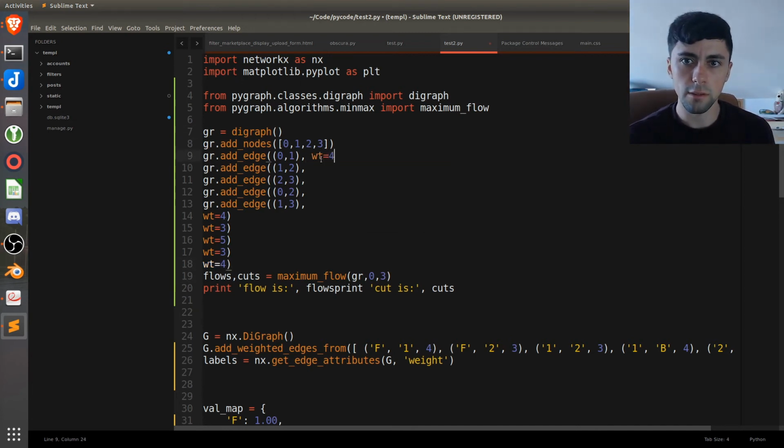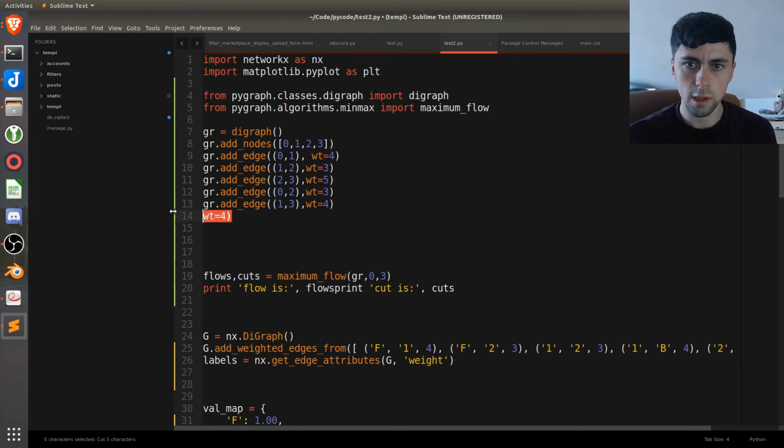So WT4 brackets. Okay, let's do X here, X here, X here, and X here, and we can get rid of this.